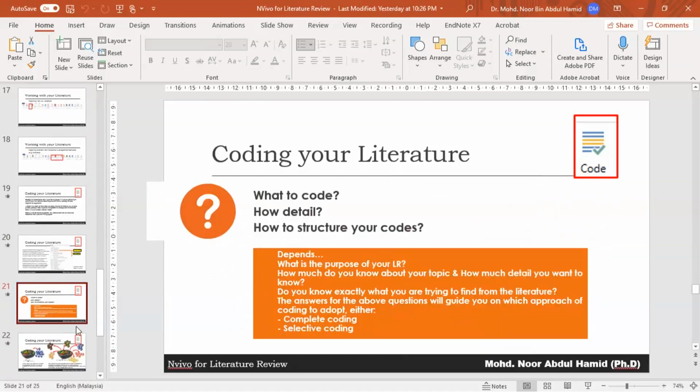Another question that I am most often asked by people is: what do I quote? What to quote? How detailed do I quote my text from my literature? And how do I structure my quotes? The answer to these questions actually depends. You have to ask yourself again, why do you do your literature review? What is the purpose of doing your literature review?